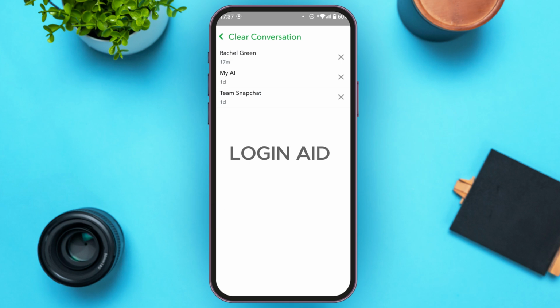Now you can see over here, you'll be led to this kind of interface. At top, you can see clear conversation written over here. You'll be able to find all of your conversations over here. Right next to the conversation, you'll be able to find the cross icon. If you want to clear the entire conversation, all you have to do is tap on the cross icon right next to the name of the person whose chat you want to delete.